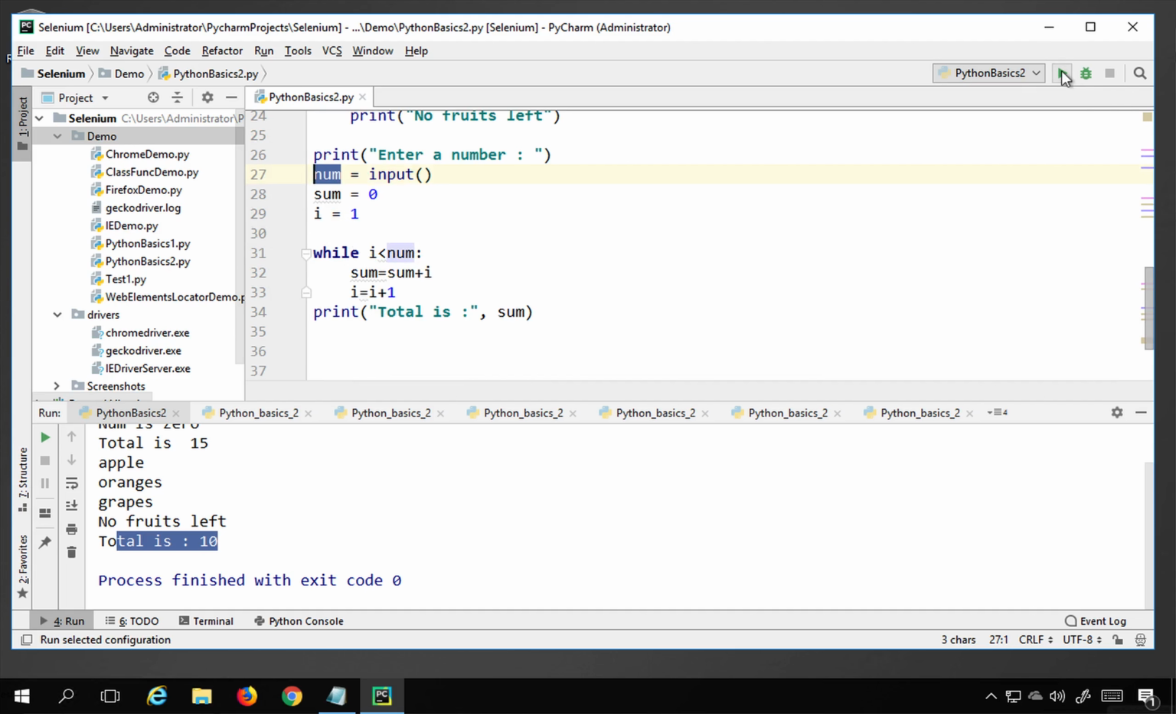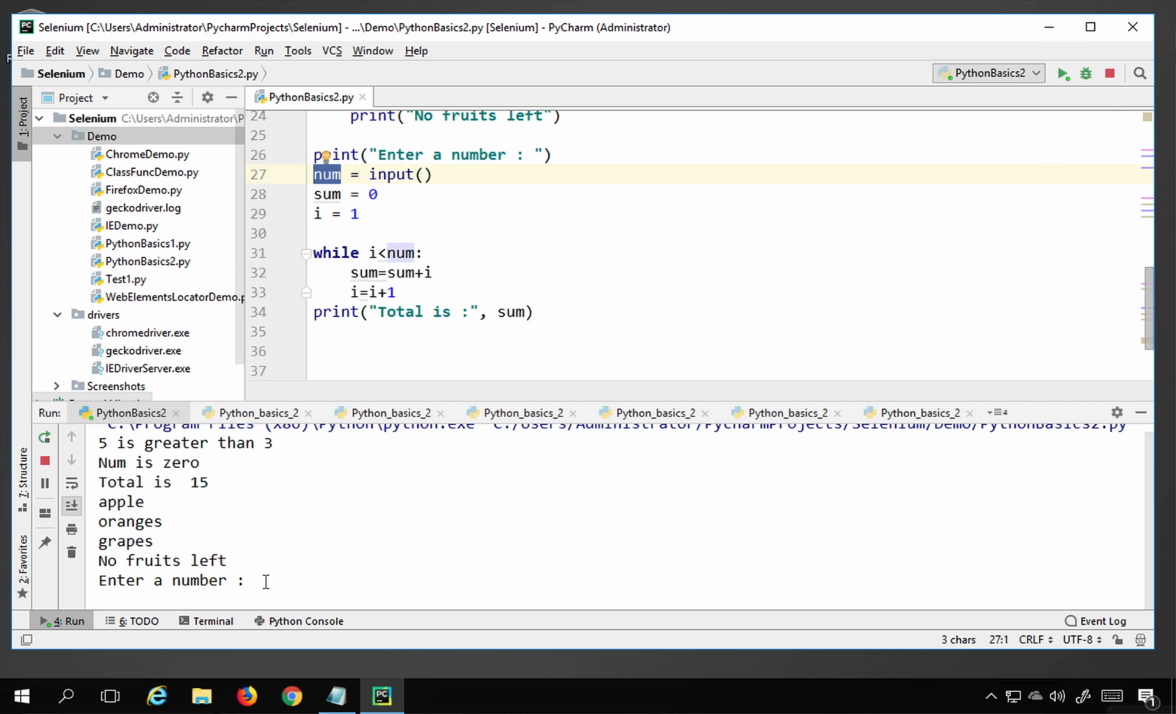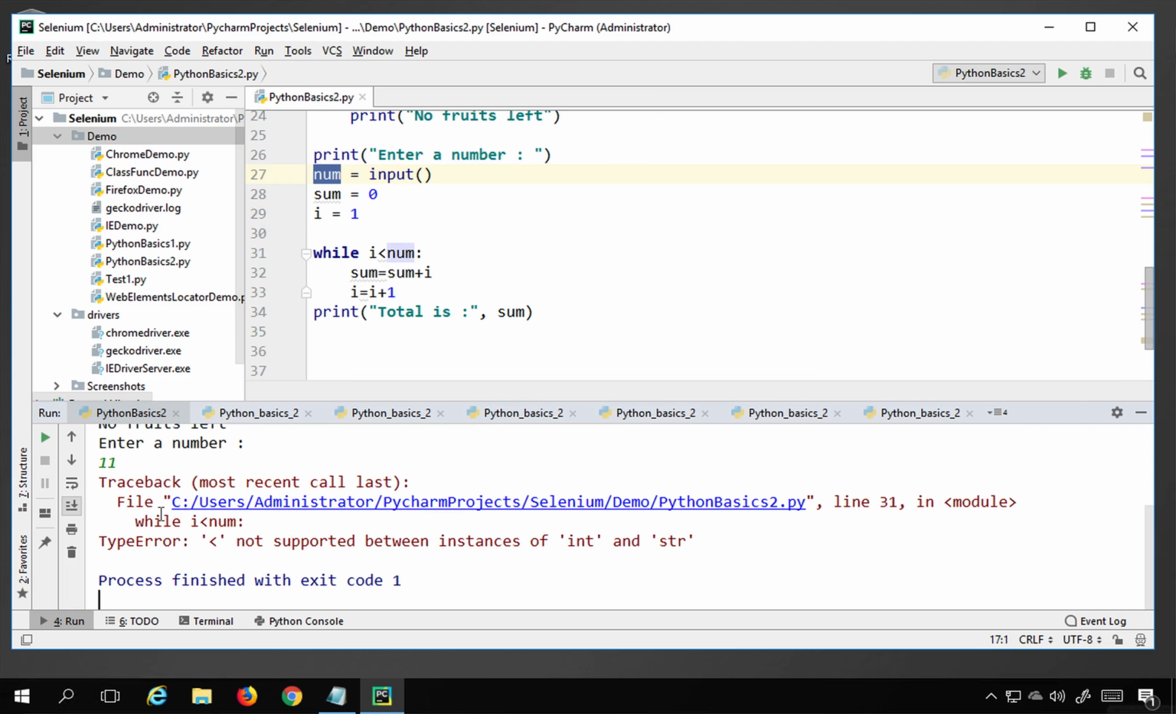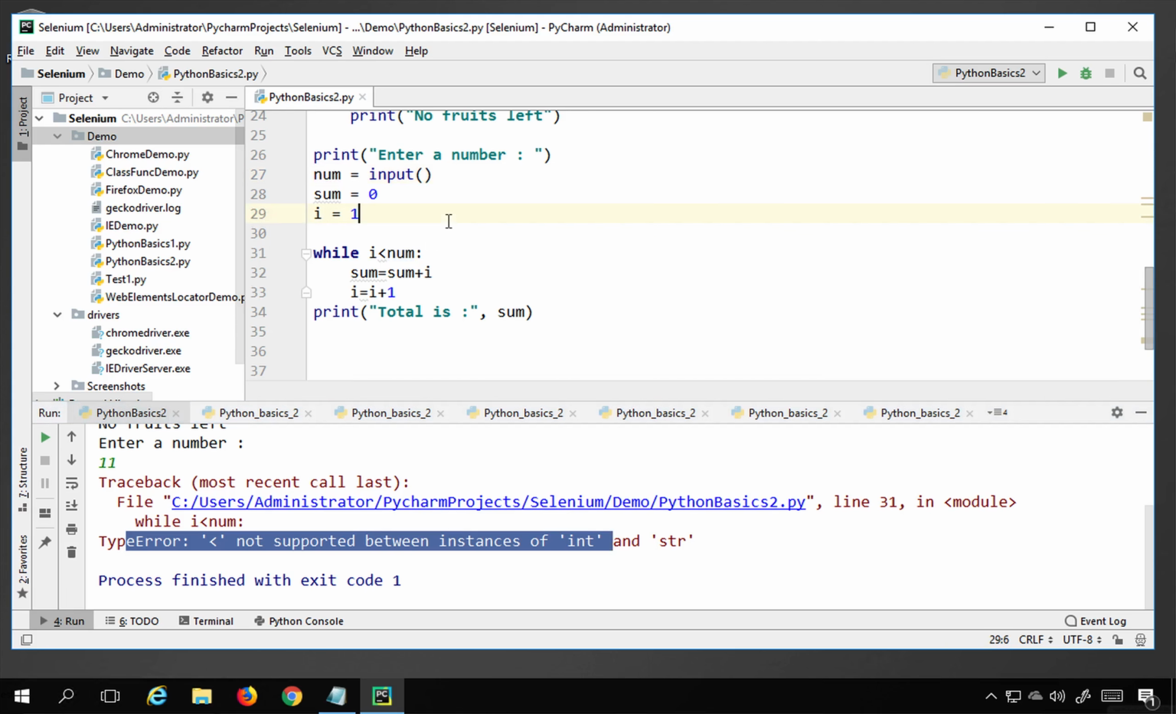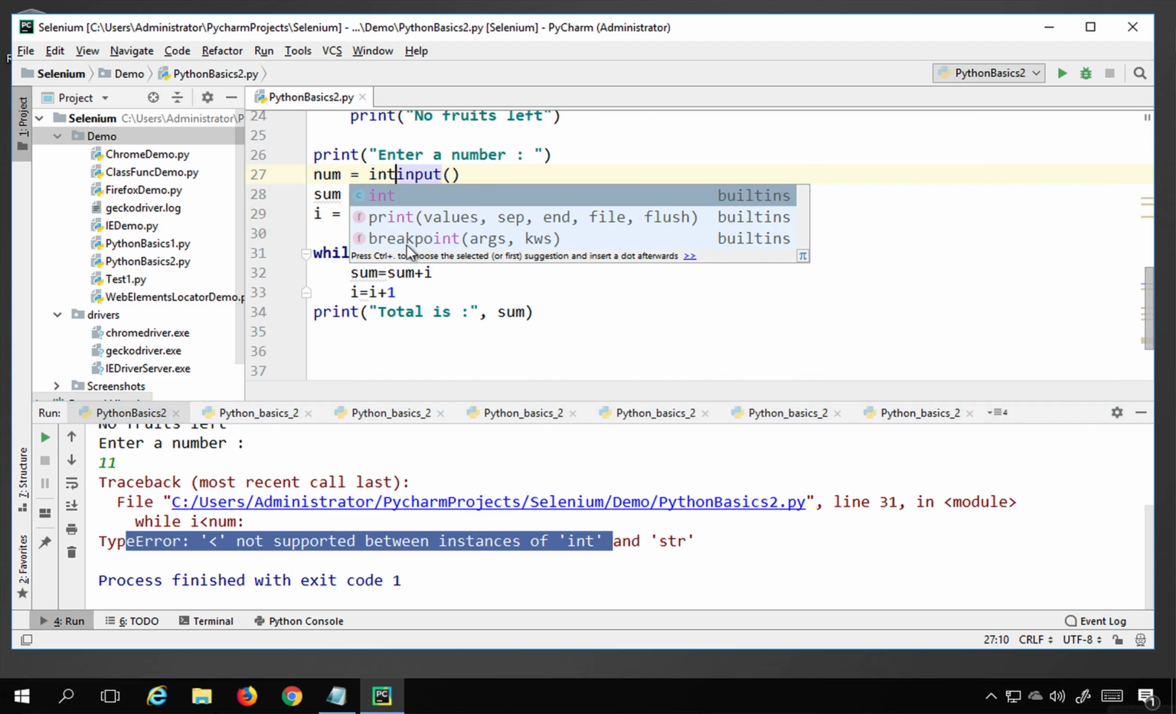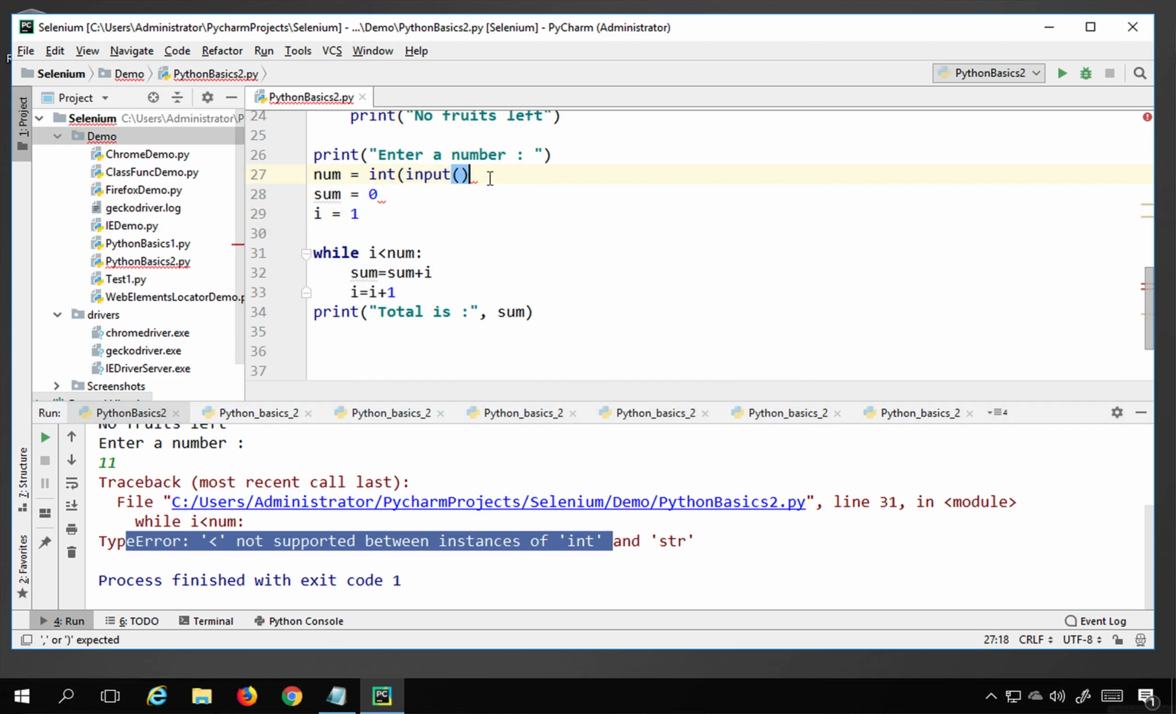So let us run this now, and here it is asking us for a number. I will say number is 11, and if I run this, there is a type error because the input that we are giving is taken as string. So we can do a typecasting. So here I will explicitly cast it into int, and this also we have learned in our last session. So I can use int and then take the input and convert it into integer.